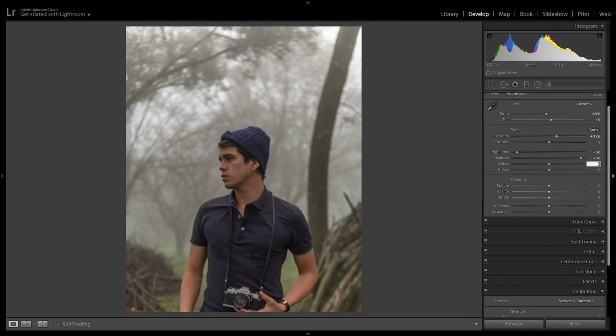Next up, the whites, we're going to move to a -15. We don't want pure whites on our image. We remember that all the images that we saw don't have completely white or blown out skies or anything like that. And the blacks, we're just going to return them with a -15 to achieve a bit of contrast.